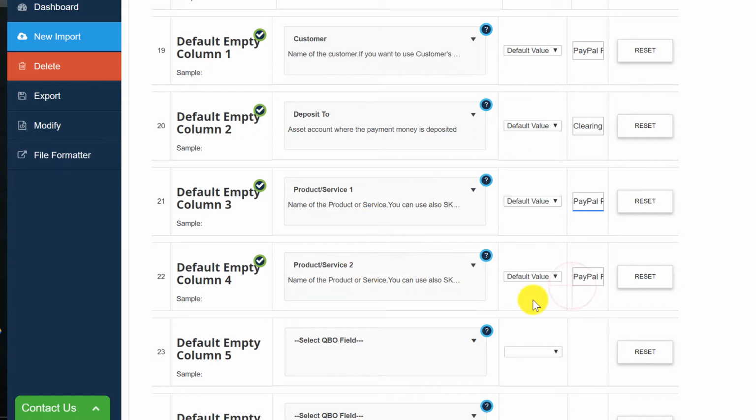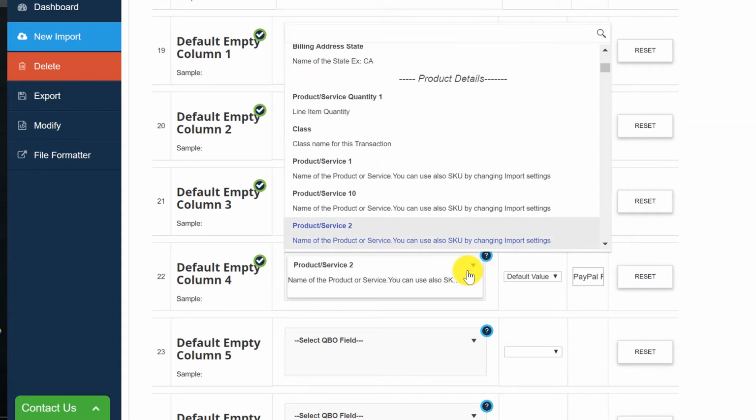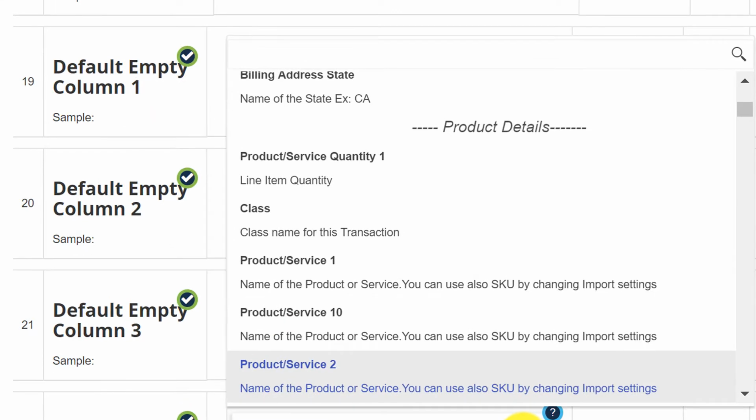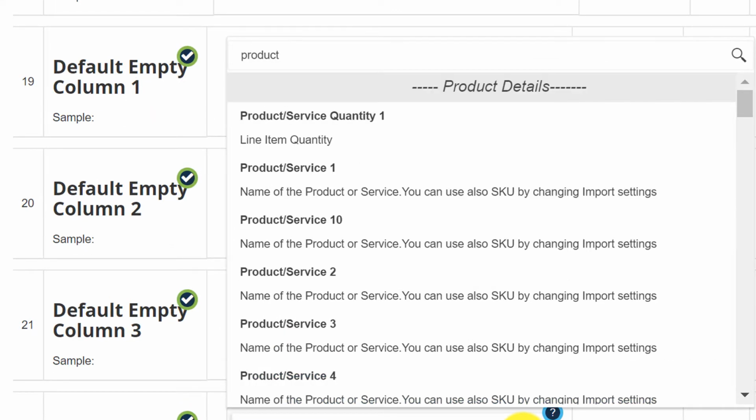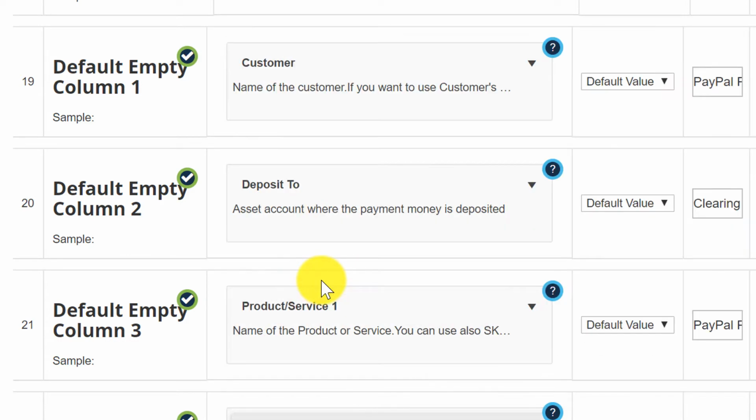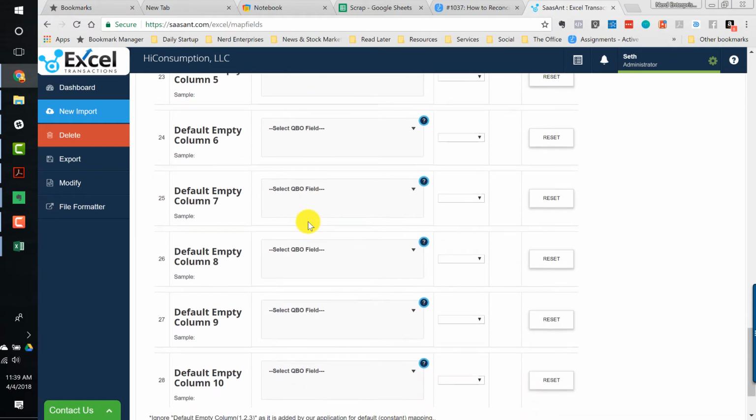All right, and then of course line 2, product or service, where the fee is going to go to PayPal fees, which is also set up as a product or service in QuickBooks Online. And the way I found these, of course, is I just put in the name of the product, not the amount. So I just put product, right? And here's product service 1, product service 2. So the number, of course, gives you the line number that you're doing this for, right?